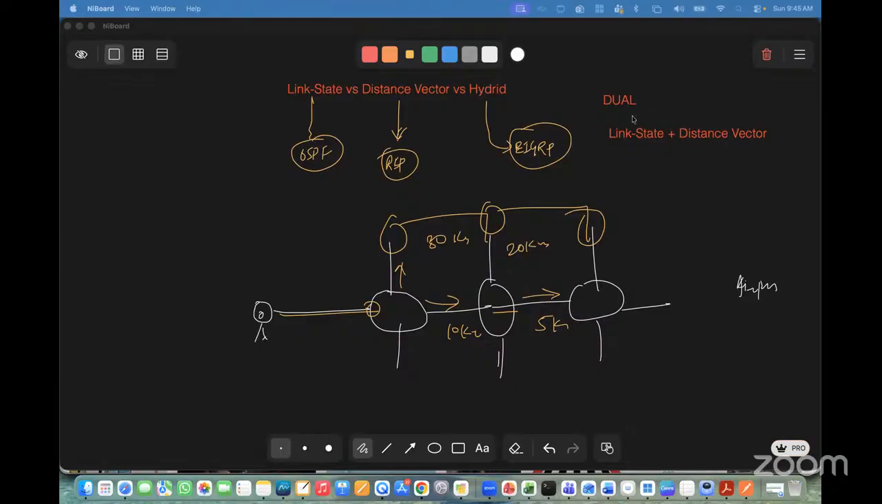So DUAL helps make sure it's acting as a kind of brain, and it tells which route is the best for your destination. Do I have a backup route or not? How can I avoid routing loops? And in case of a failure on any path, do I have a backup path? Can I create a backup redundant link connection to reach the destination? So this is DUAL, and this algorithm was developed by Cisco only.